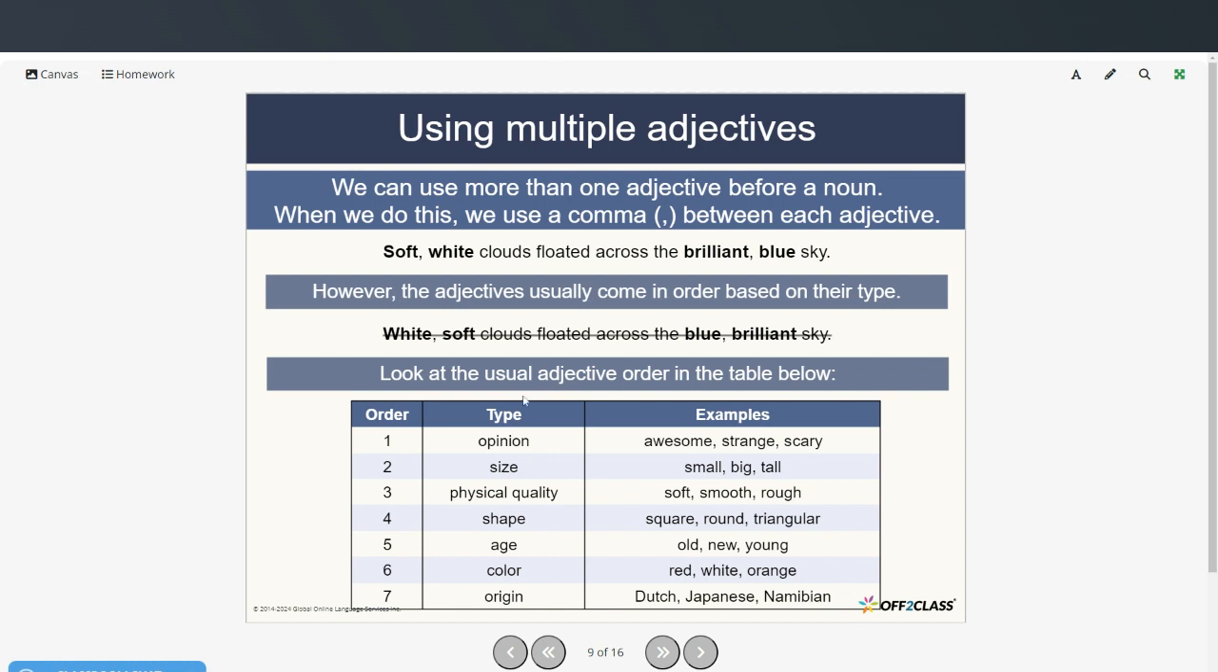So this is the general order of adjectives. Opinion would come first, so awesome, strange, or scary. Then followed by size: small, big, tall. Physical quality: soft, smooth, rough. Then shape: round, triangular. Age: old, new, young. Color: red, white, orange. And origin: Dutch, Japanese, Namibian.